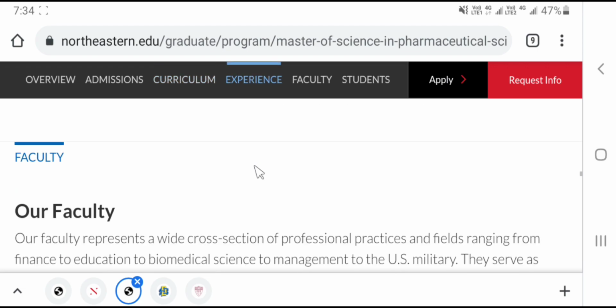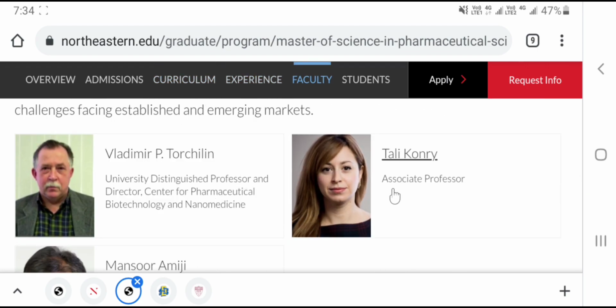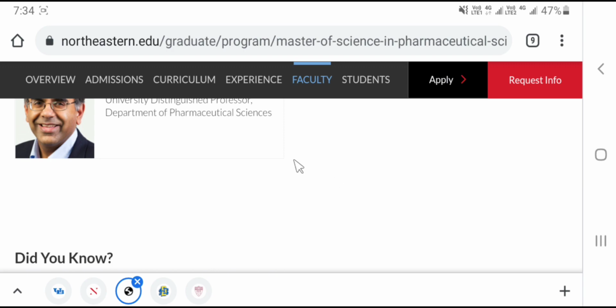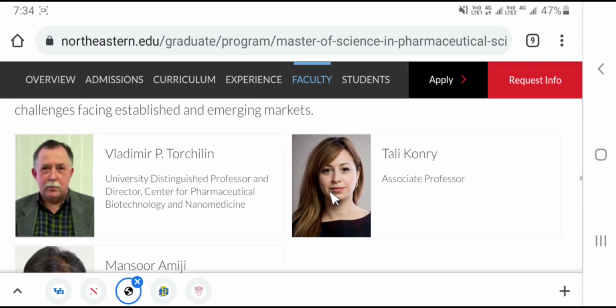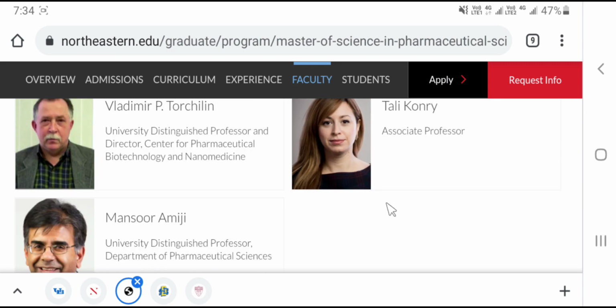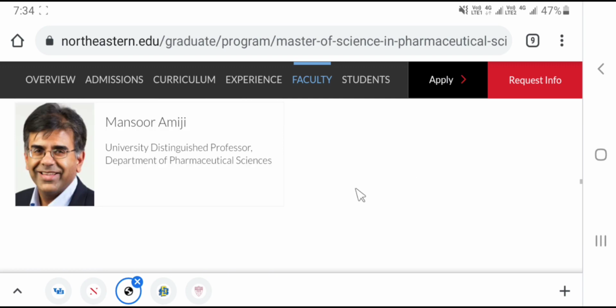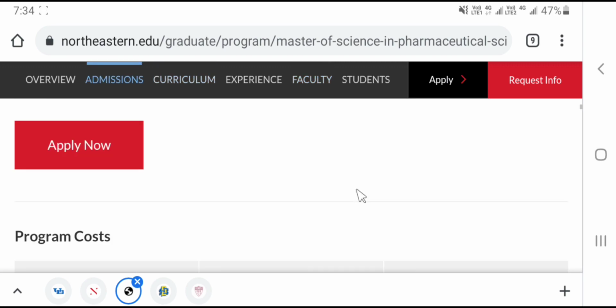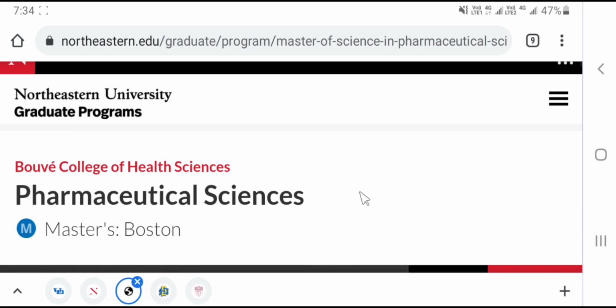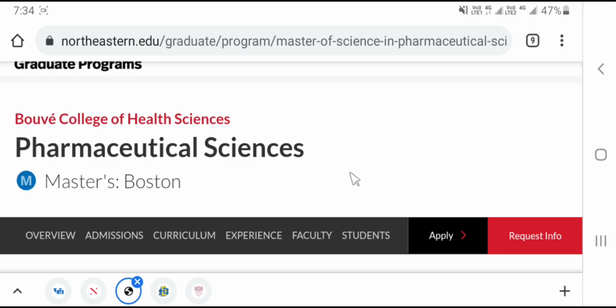If I go down here, there is also a faculty page which lists out the people who are part of this department, and you can click on them to look at exactly what kind of research they perform. This will also give you an idea about what research is focused on at this particular university or in this particular program. So in this way, you will be able to get a lot of information about the programs on the websites directly, and all the information is usually available on the websites.